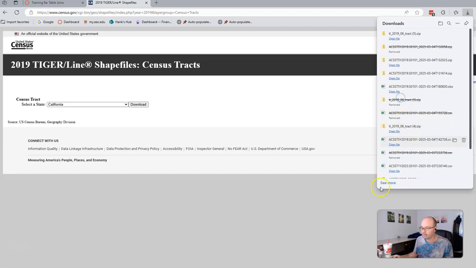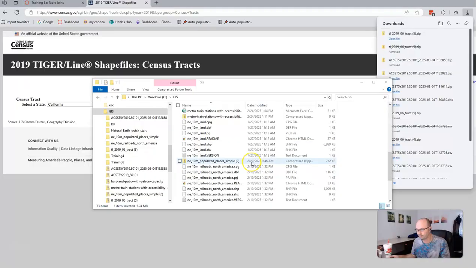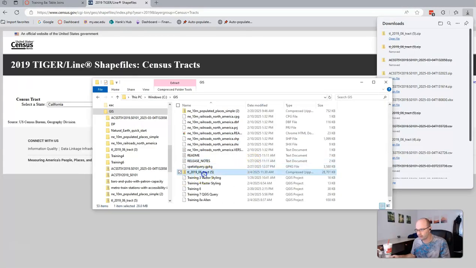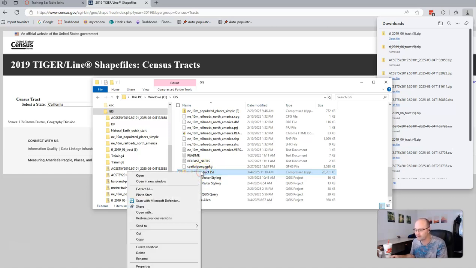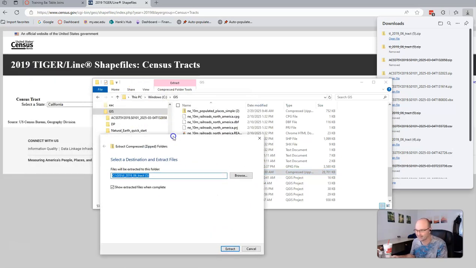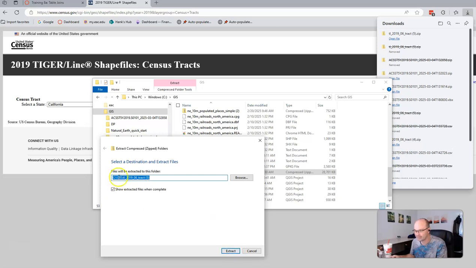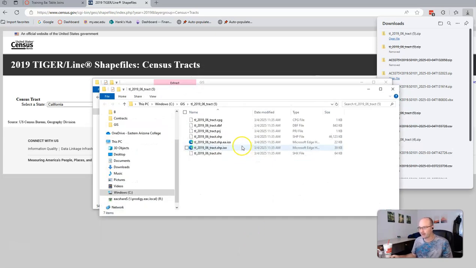All right, so we're going to open up QGIS. Now the second folder, and here it is. It's TL 2019-06 tract, and I've got 5 because I've downloaded it 5 times. I've been working on this video for a while. You won't see most of my mistakes, but I've made lots of mistakes today. All right, so yours is going to look like this, except without the parentheses and the 5 at the end, if you get it right the first time. And so I just extracted that.